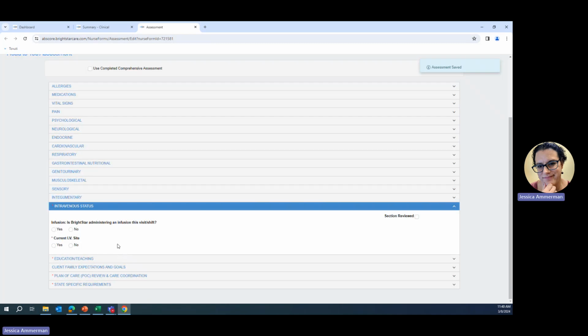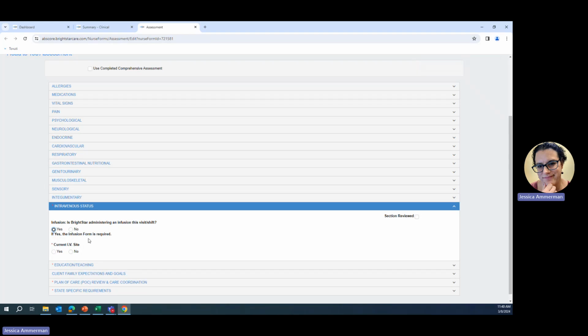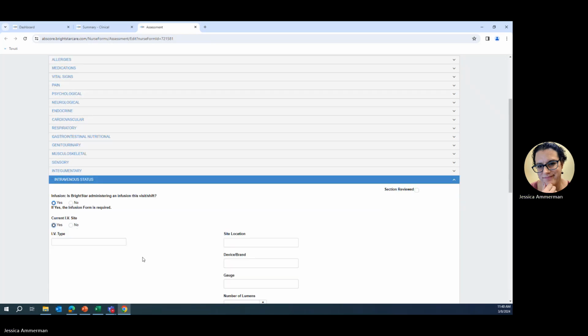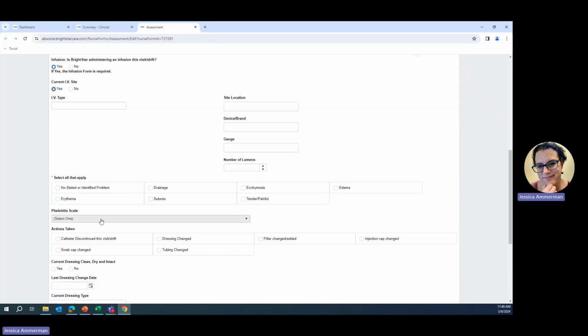Intravenous status, something similar. Is BrightStar administering an infusion this shift? Yes or no? If I hit yes, the infusion form's required. Current IV site, yes or no? Because you could be administering an infusion, but they don't have an IV already. You're starting the IV during the shift, right? So you could hit no and move on, and then you'll document your IV start in the infusion tab. Or if you hit yes, it prompts you for the site assessment.